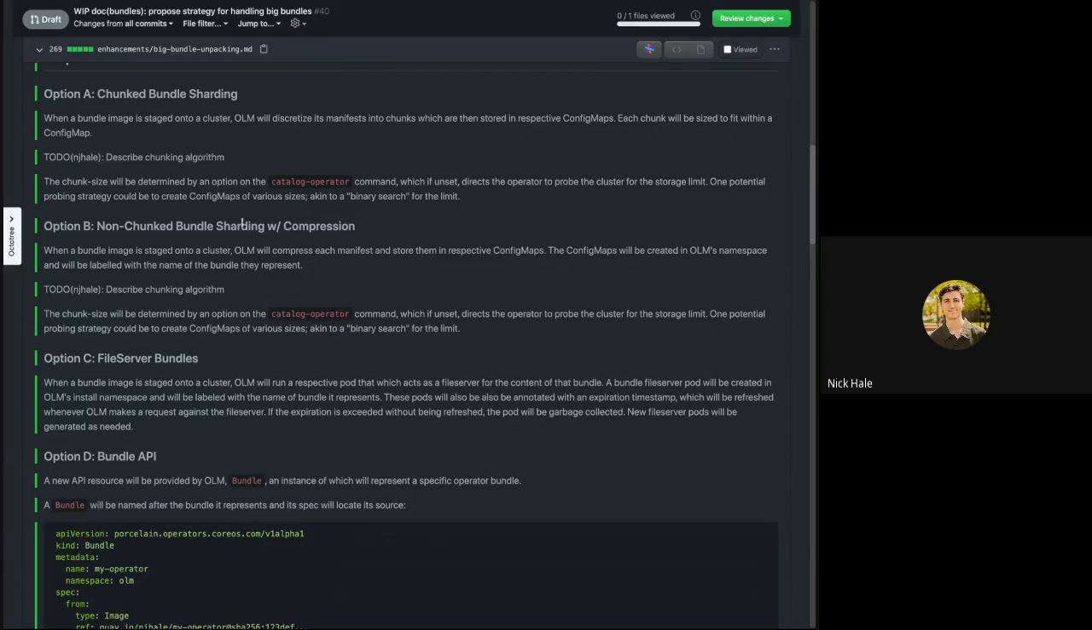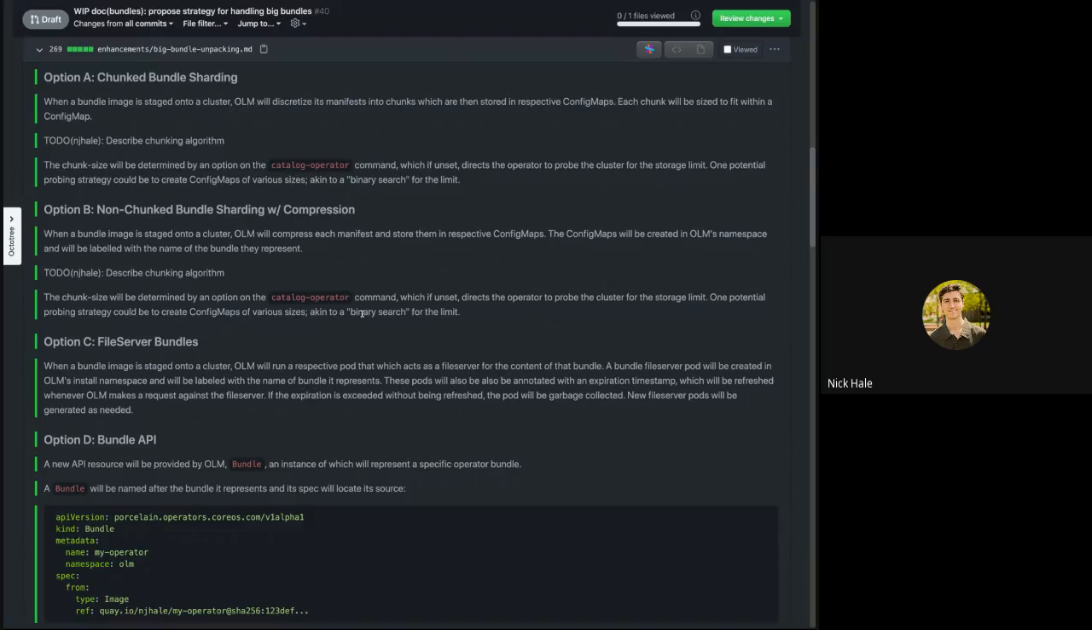An even simpler thing to do is non-chunked sharding with compression. We can use something like gzip to still do a one-to-one mapping of manifest to config map. This still has limitations, but depending on the compression ratio of that compression algorithm, we could potentially fit the max size resource into a config map. So that's a little simpler. We don't have to keep track of these other things.